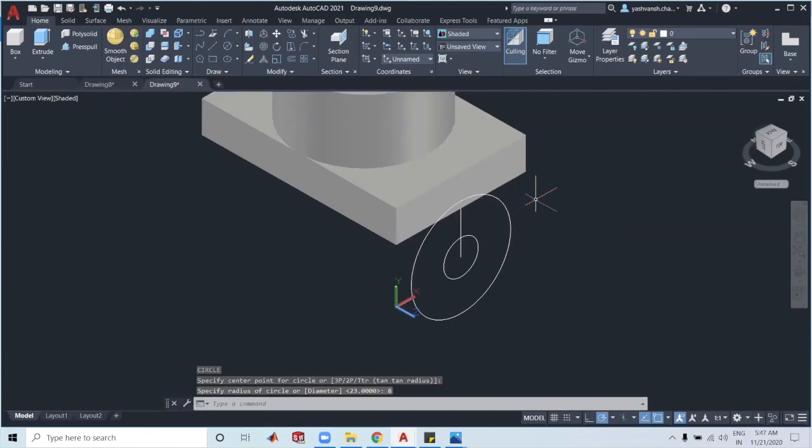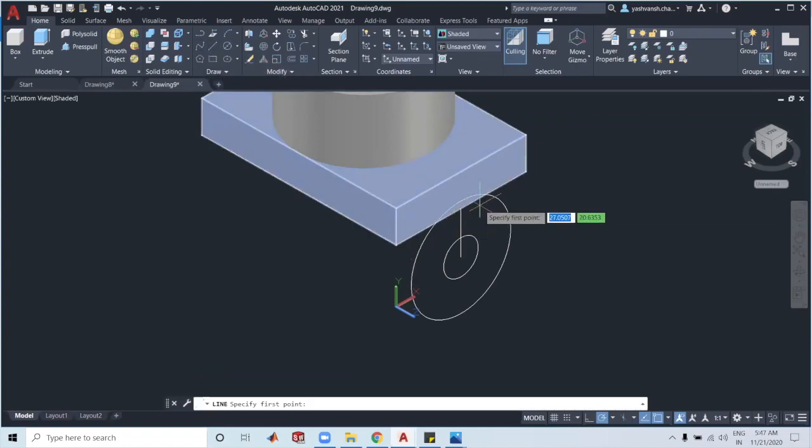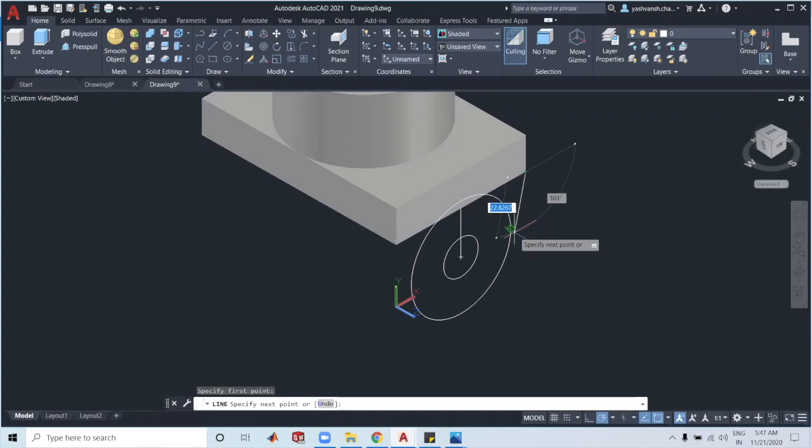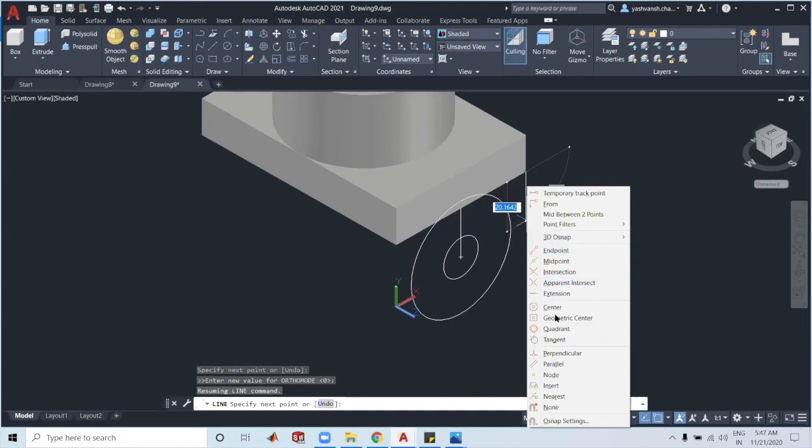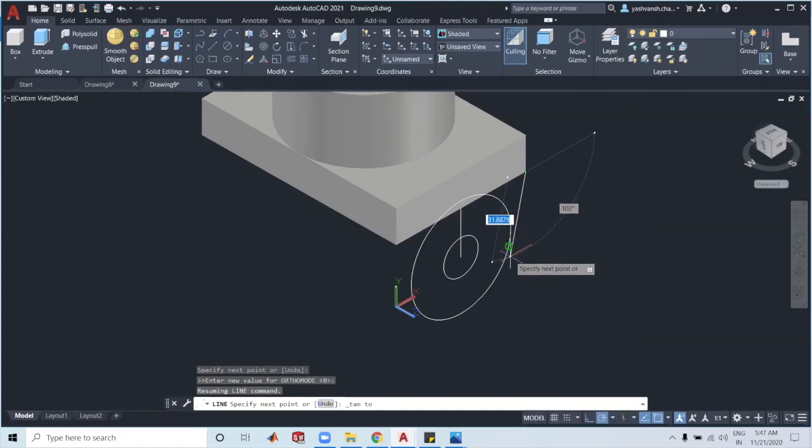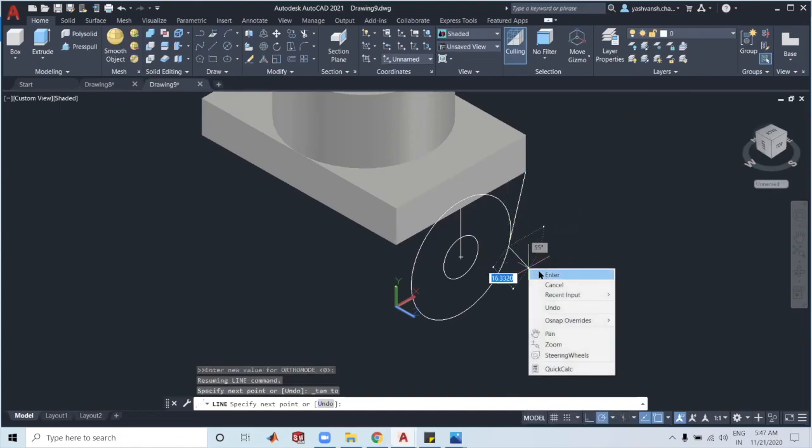And now what I do is I want to join these. So I'll again be using the tangent command. So just locate the endpoint over here, and if you hover around this, it will show the quadrant point, which I don't want. So what I do is just hold down shift key, right click and look for the tangent point, place it over here, press enter.